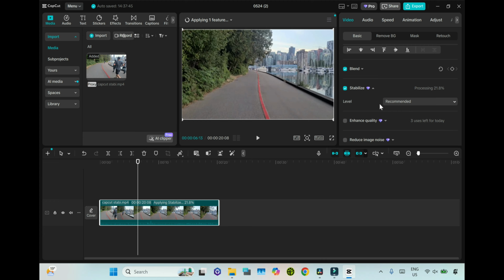In the meantime, you'll see there's a thing called level: recommended, minimum cut, and most stable. By default, we should be using the recommended. But if you like most stable, you select the most stable. But that is going to be zoomed in. Let's wait for this to finish, then it will show it.